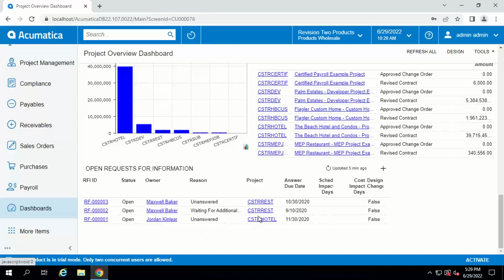We have visibility to the owner. We can see which project it's associated with, when the due date was, which we can see was quite a while ago. And then we can track whether there's a schedule impact, whether there's a cost impact, and/or a design change involved with that particular RFI. So again, we want to be sure we're keeping track of all of that so that we're not risking a delay or cost overrun.